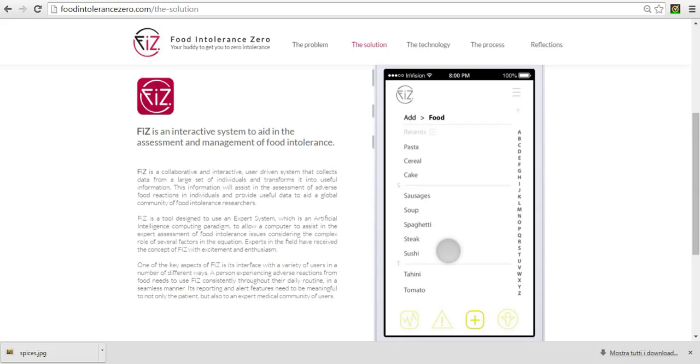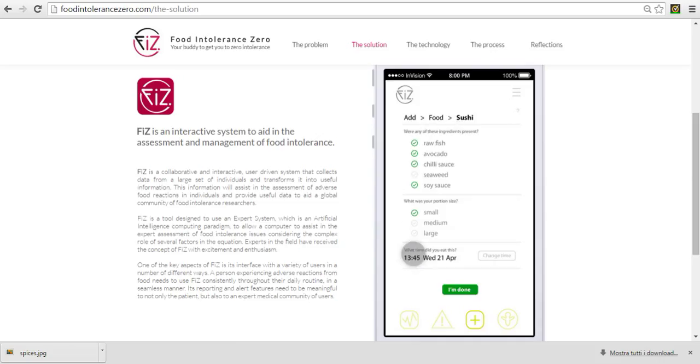of the foods that she eats frequently or has eaten recently, but this time she has eaten sushi, so she'll click on sushi, and FiZ will prompt her for only the problematic ingredients that are flagged for high chemical content in sushi. So she doesn't have to scroll through a long list of irrelevant ingredients.